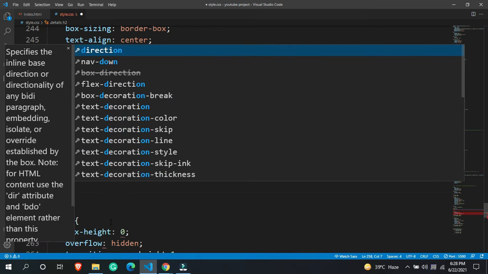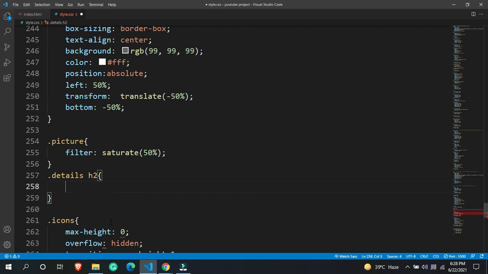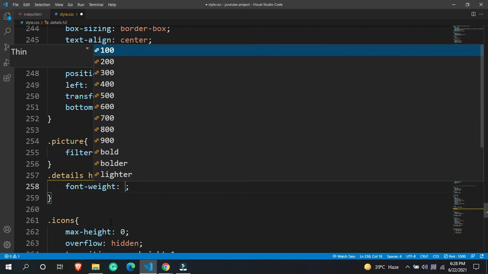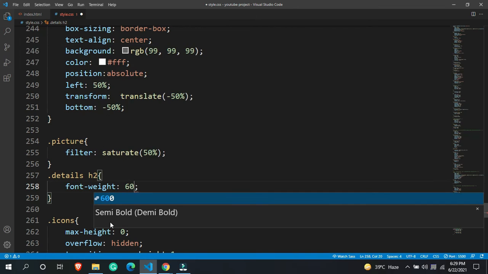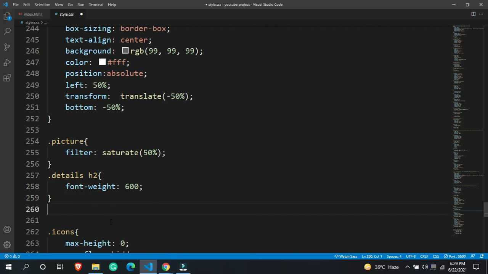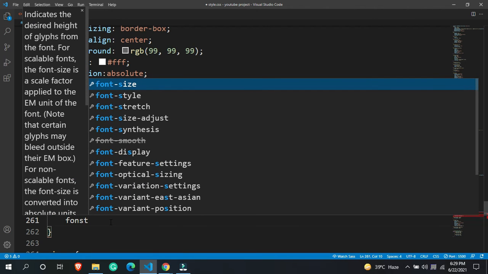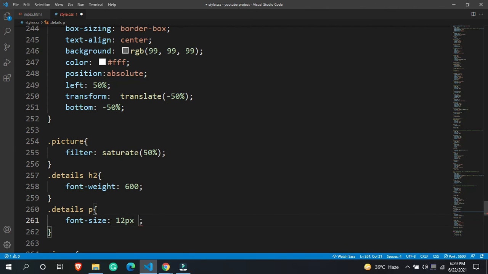I want to give some font weight over here, so let's change it. Font weight is going to be around 600, and that's it. We completely targeted this, and after that we are going to target our p tag as well. Then I want to change the font size, around, let's say, 12 pixel.